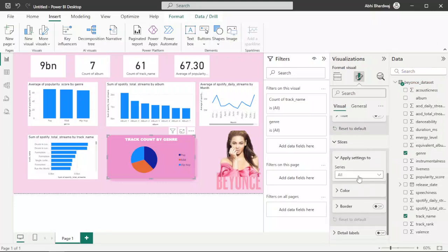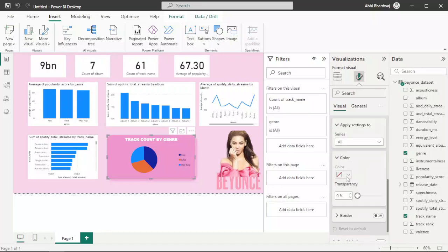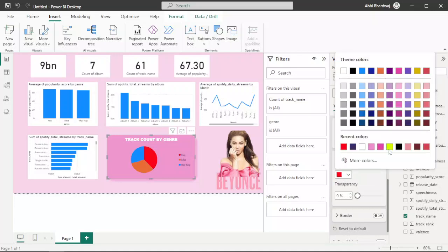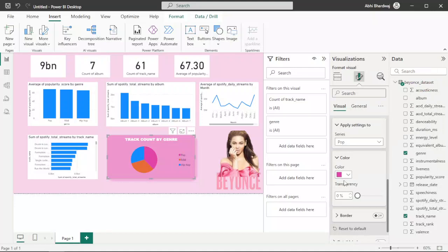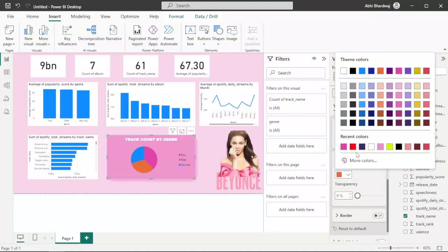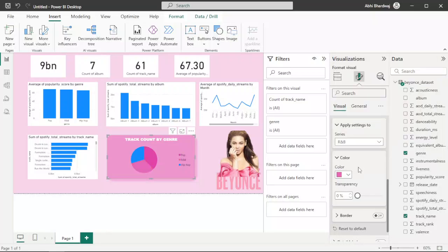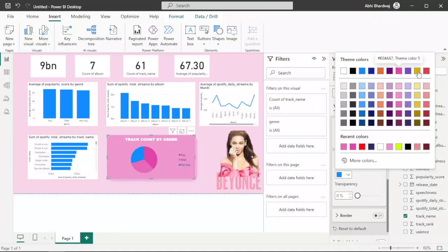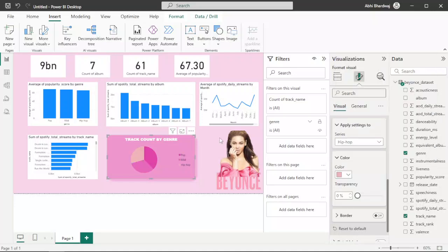Let's go to slices and let's go to color. Okay, so I want to have colors according to the other elements of this dashboard. So going to R&B, going to this a bit lighter color of pink. Okay, and hip hop I'm going to have this one, so it aligns with the rest of the dashboard. Okay, perfect. Similarly I'm gonna do this here.